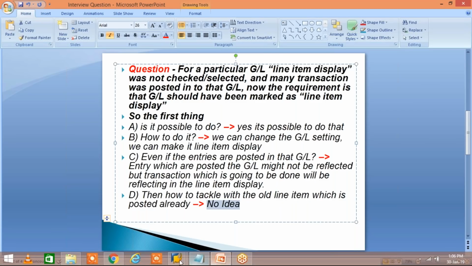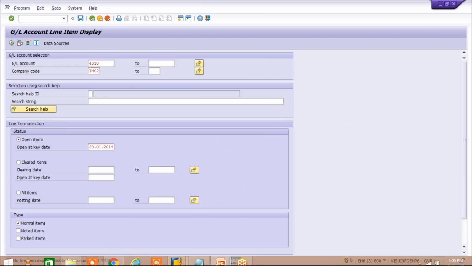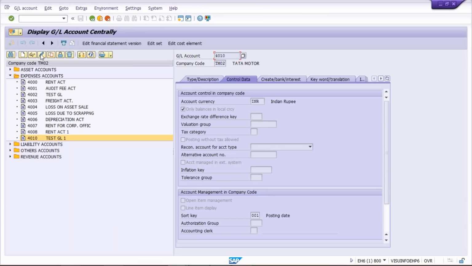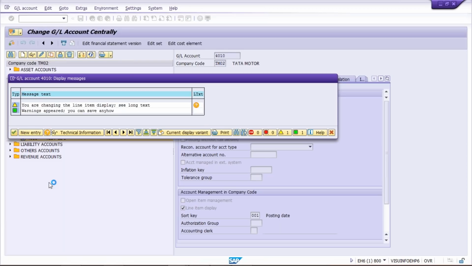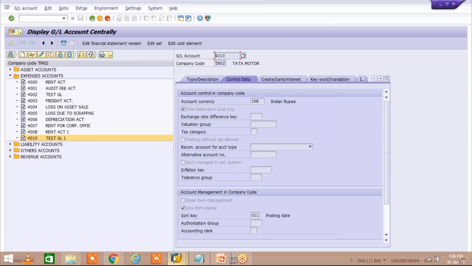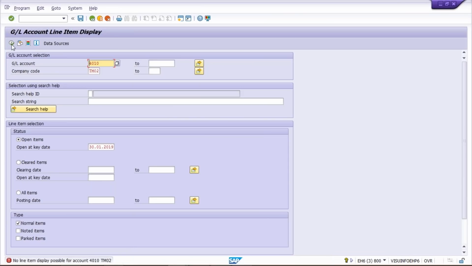So what is happening? Why not check it? So the candidate is saying that simply we are going to click on the edit button, and simply we are going to apply a check mark here on line item display and save it. Then everything is going to be fine. So now I have applied a check mark, and once again click on this line item display, FBL3N report. Still we are not getting the balance.